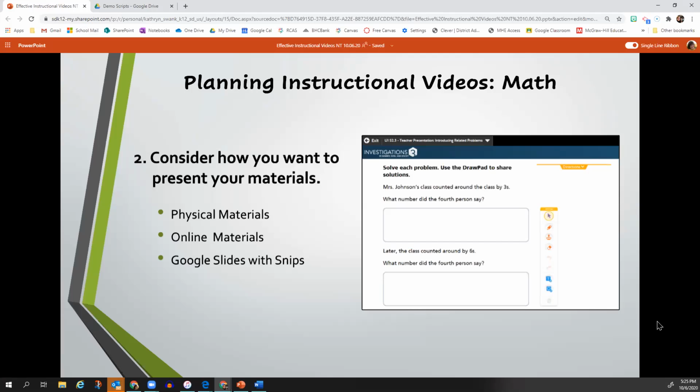The online materials in the Savvas platform are also very helpful. You have access to all of the teacher presentations. I've seen a lot of teachers just pull up the teacher presentation for the piece that they want to cover and do a screencast with that presentation open, and they talk over top of it.